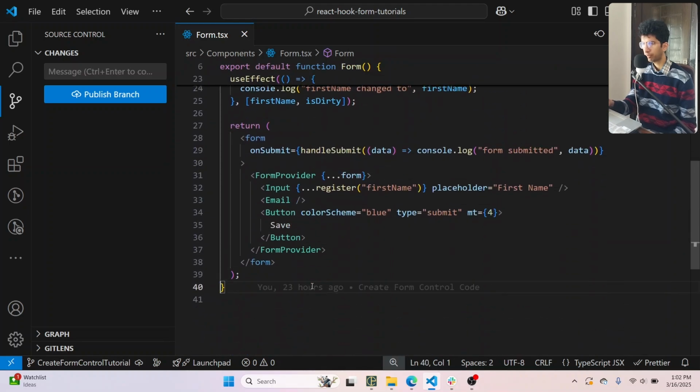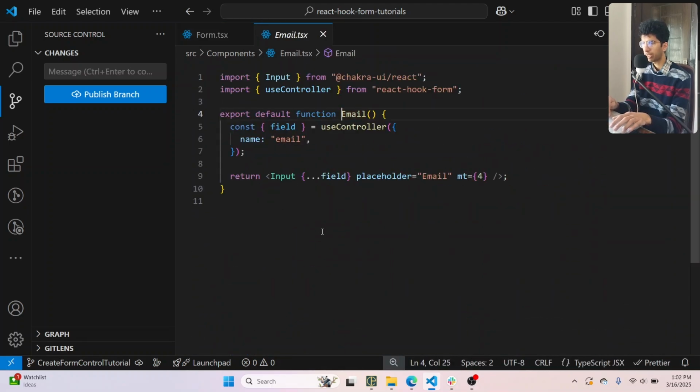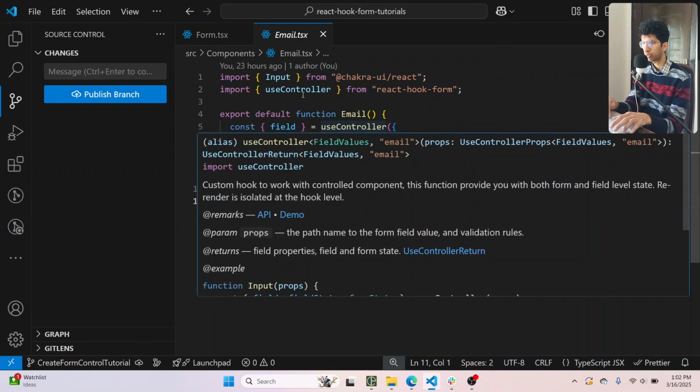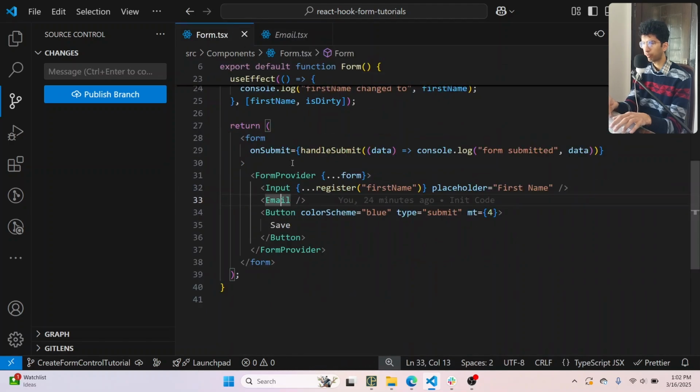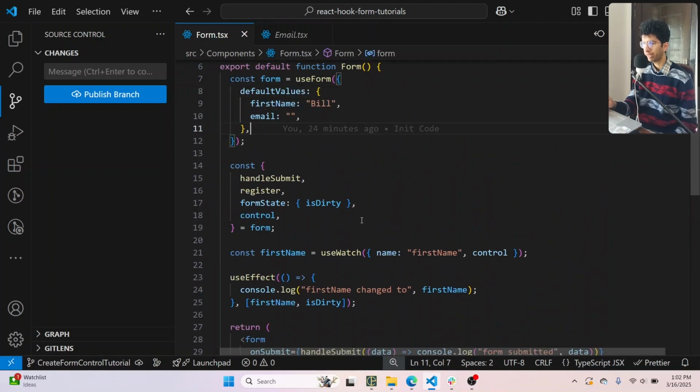And basically here, there is an email component. Inside the email component, since I need the control, I have used the form provider and basically spread the form here. Also, I needed to subscribe to first name change. So I want that whenever the first name changes, I get to know that. So basically I have used this syntax where I've used the useWatch hook, and inside the useEffect, I'm checking if first name has changed or not.